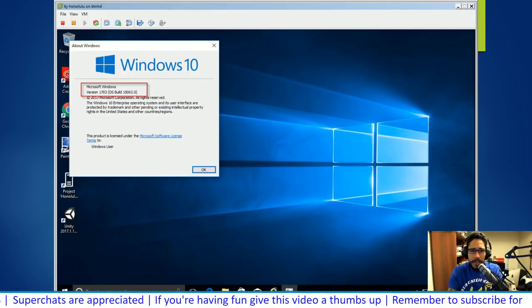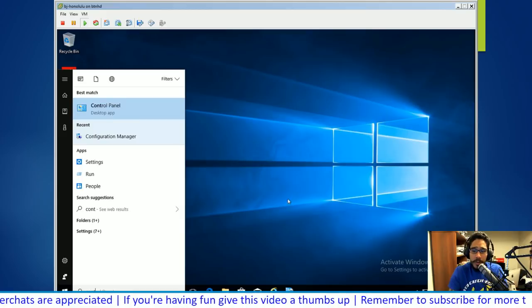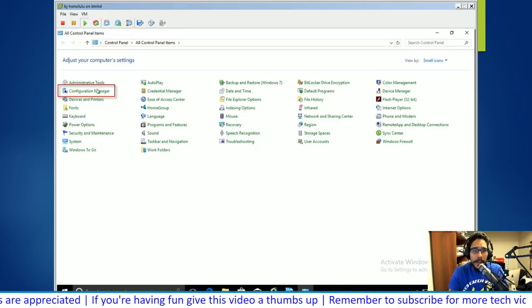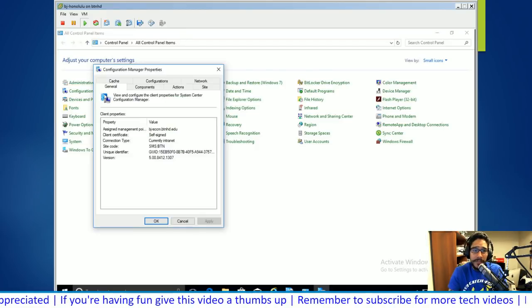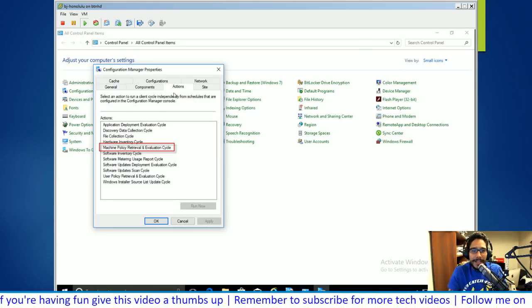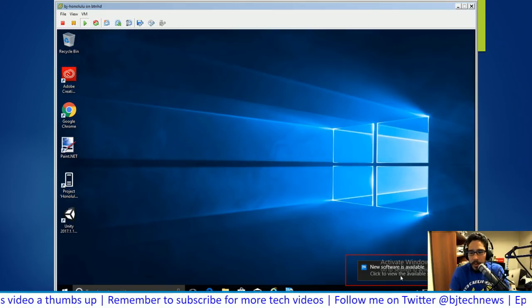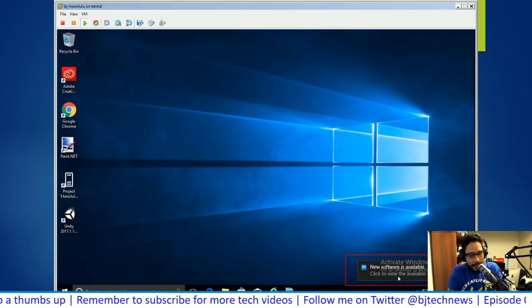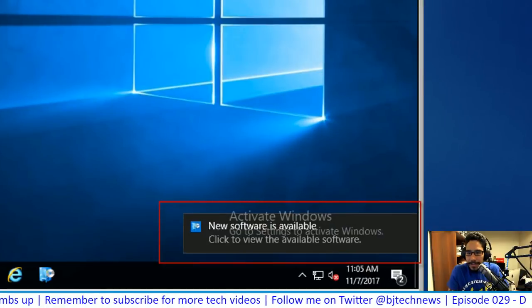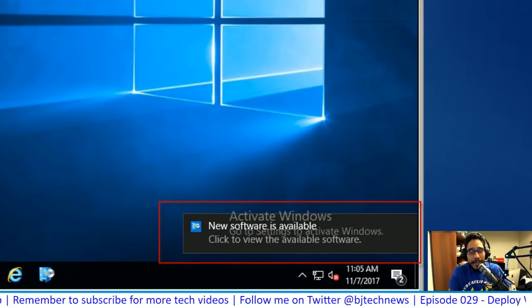So the way that you could do it is, within your Windows 10 machine, you go to Control Panel and locate your Configuration Manager. This is for those individuals that don't have patience. You go inside Actions and locate the Machine Policy Retrieval and Evaluation Cycle. Click on that and hit Run. When you hit Run, you get this nice little window right here: New software is available. I'm going to zoom in so you guys can see. You're going to get this once you run that policy.